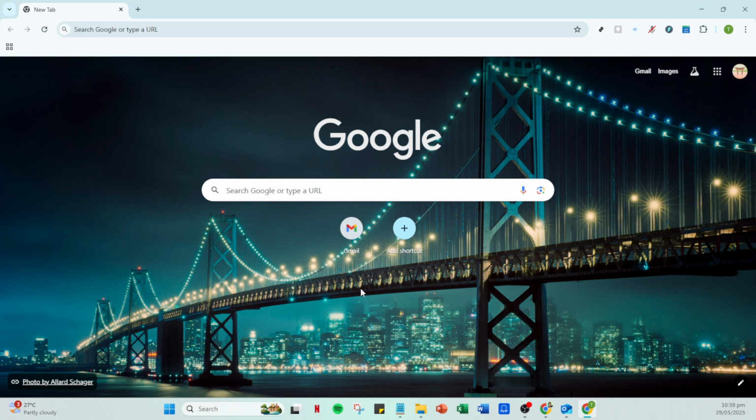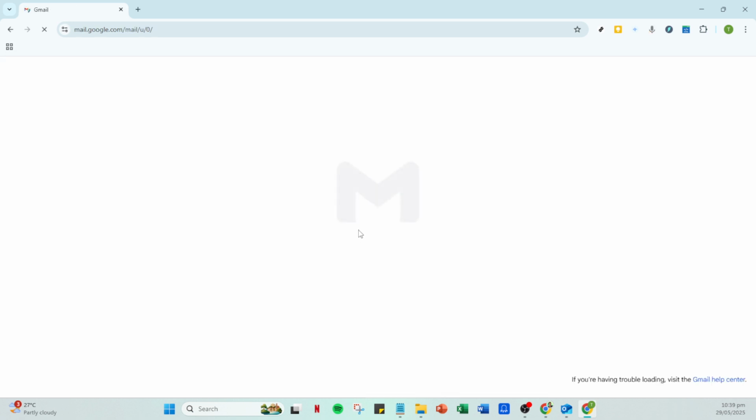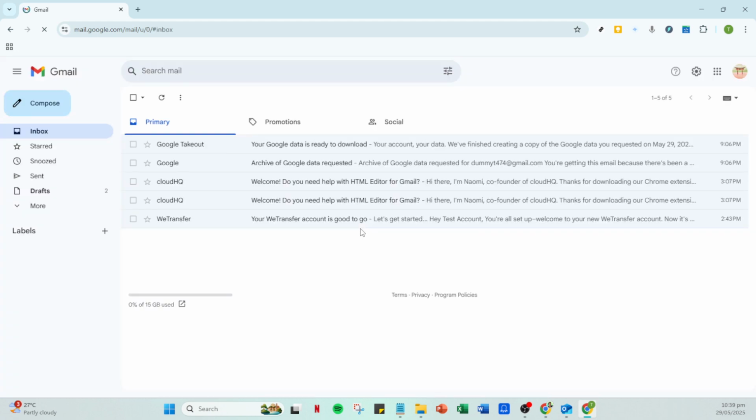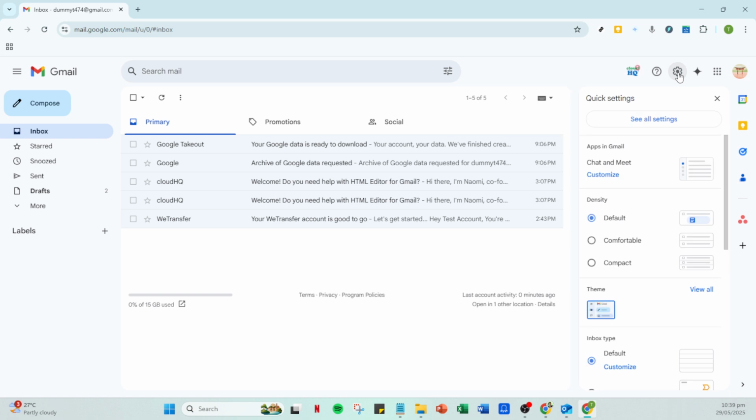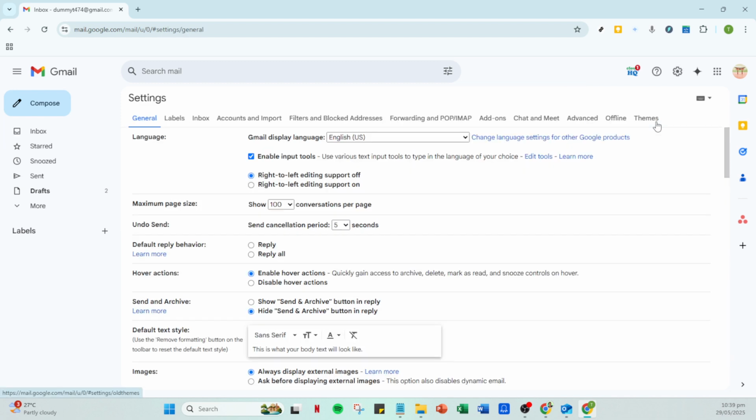First, you'll want to open up your Gmail account. If you're not already signed in, go ahead and enter your credentials to access your inbox. Now that you're in, direct your attention to the top right corner of the screen. Here you'll see the settings icon, which looks like a gear. Clicking on this will open a drop-down menu where you'll want to choose See All Settings to navigate to the full settings page.